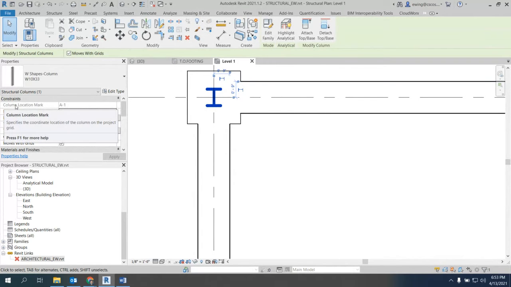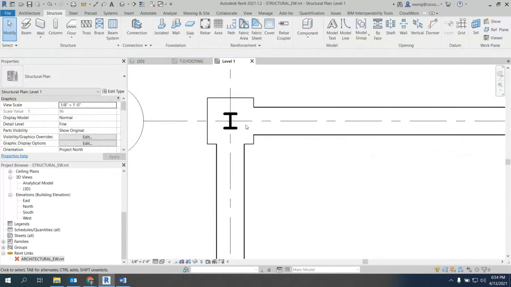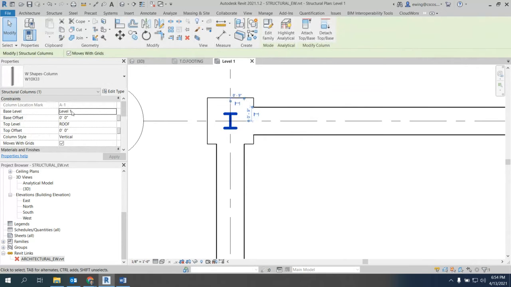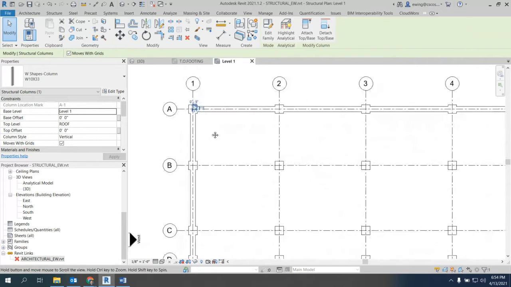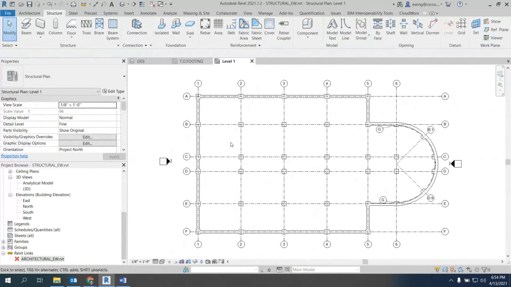Now, what I want to show you is that column location mark. Notice that it knows that it is A1. Last week we just kind of drew those in however we felt like drawing them in. Revit understands that that is a point, for structural engineering as well as simply for laying out a building. It understands that this column is a unique column that lives at A1. It's its address. So that's how Revit works. Now hit escape a few times and zoom out so you can see everything, and let's go back to structural column.